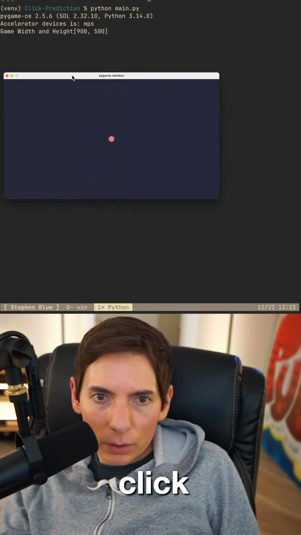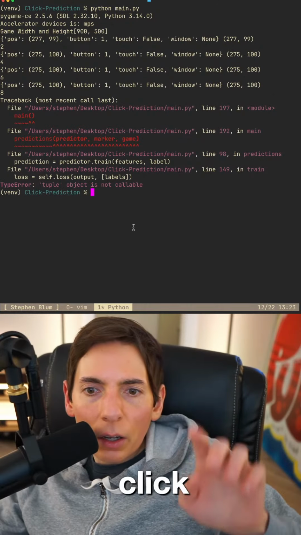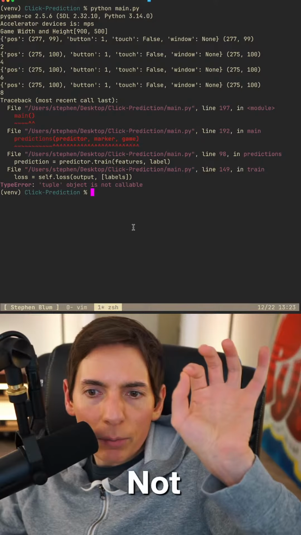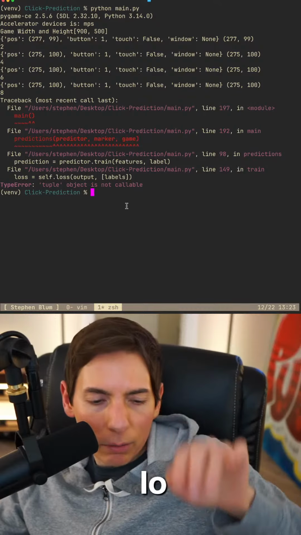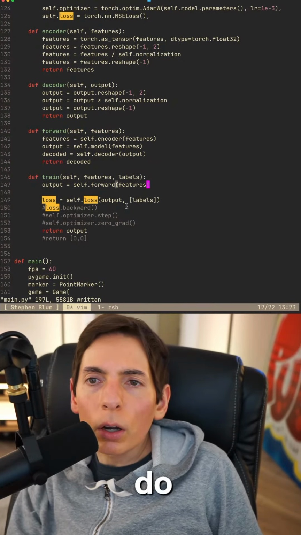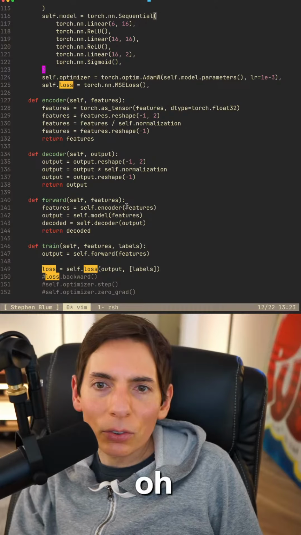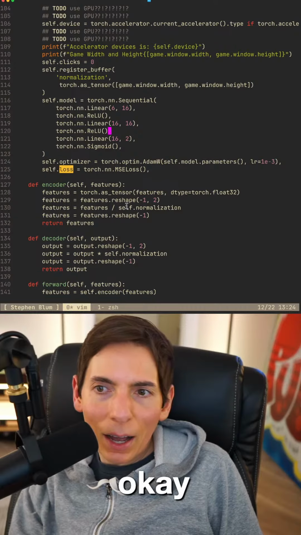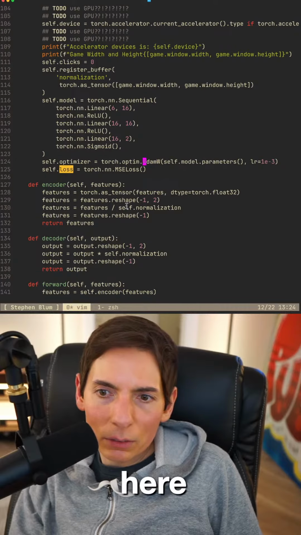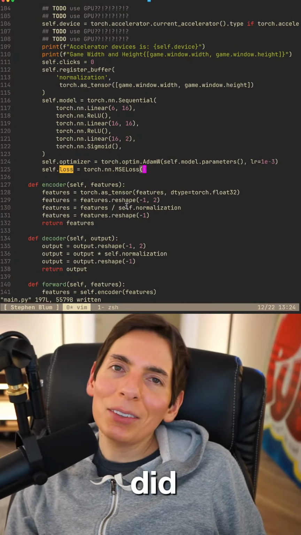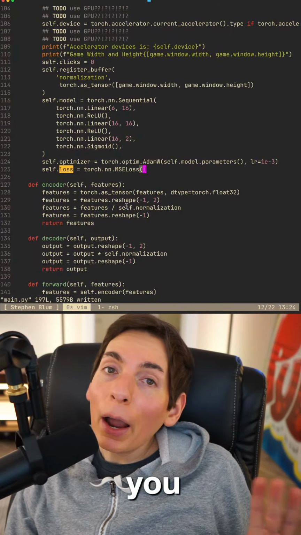All right, click this. Tuple object is not callable. Loss. Okay. Did we do this wrong? Yes. Okay. I see what's going on here. Did you guys see that? I hope you didn't see. Well, I hope you did.